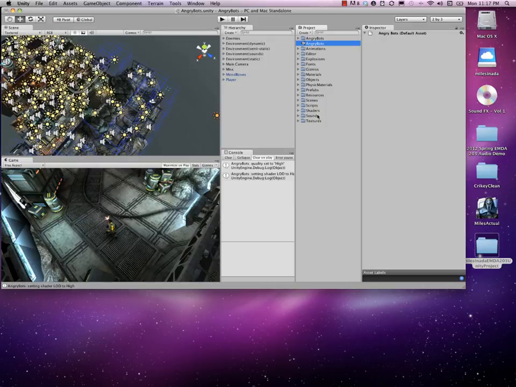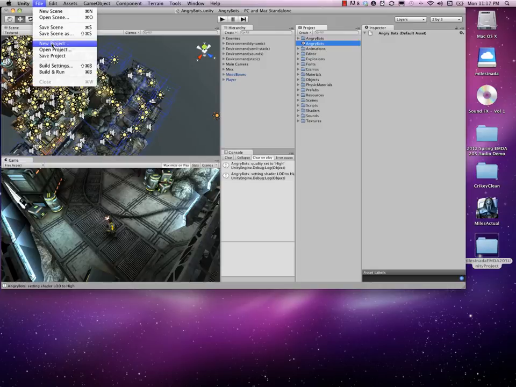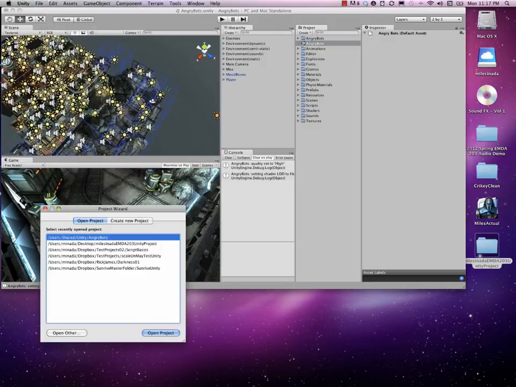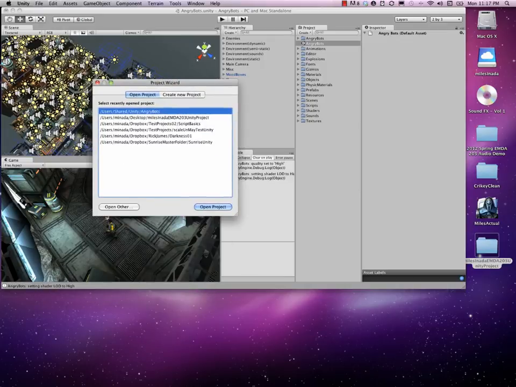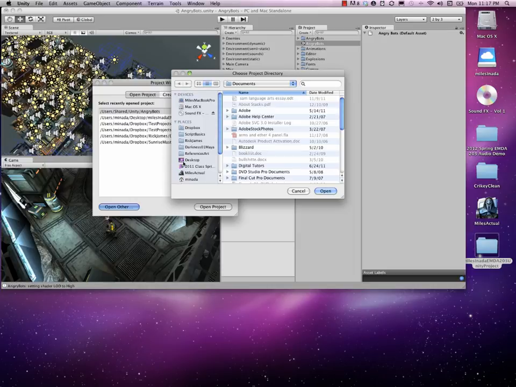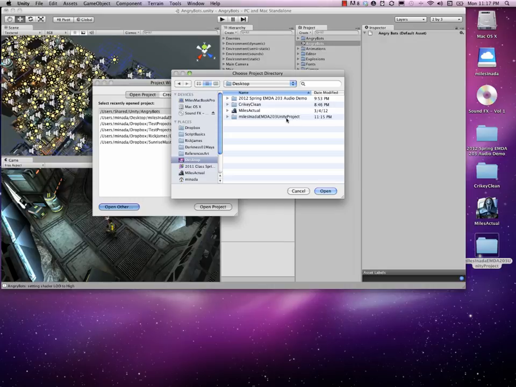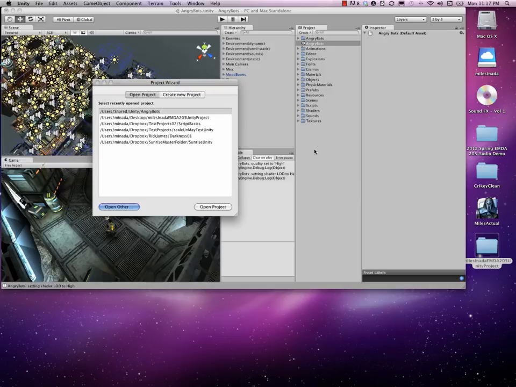And what we're going to do is we're going to set our new project folder as the default project folder. That's very important. And we do that by going up here to File, Open Project. We get this wonderful wizard here. And so we'll just say Open Other, which is right down here. And we will find our project folder, Miles Inada MD203 Unity Project, and click Open. And don't save.